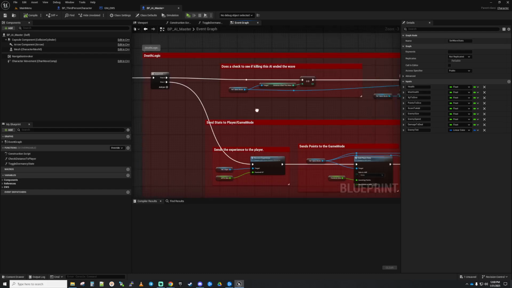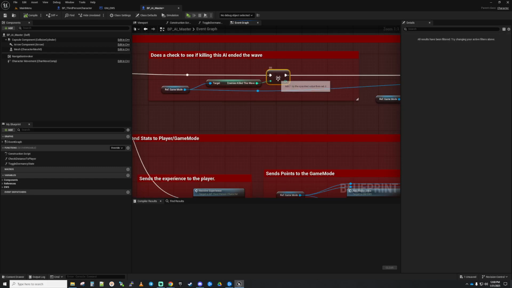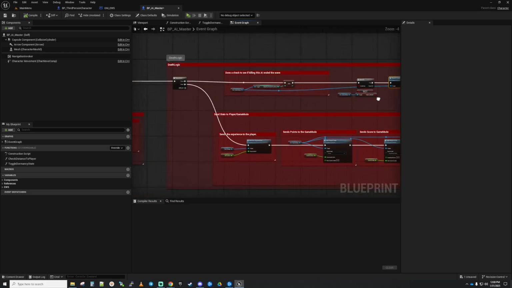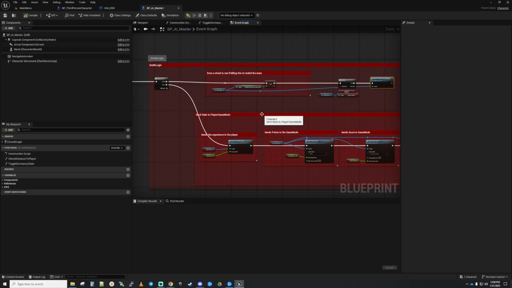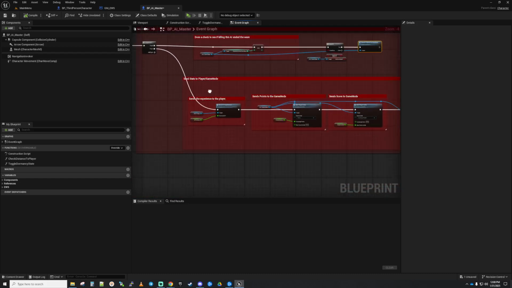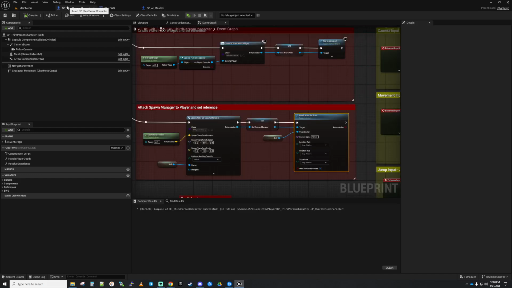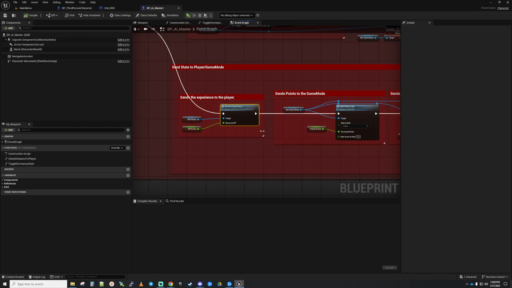When the AI dies, it'll let the game know that, hey, you killed an AI. So it's going to go toward that counter, and it's going to check if it finished or not. If it does, awesome. If not, awesome. Right here is where it sends the stats. So receive experience. This is on the player. We'll go over the player here in a second. Why did we not start with the player? Yeah, I didn't.